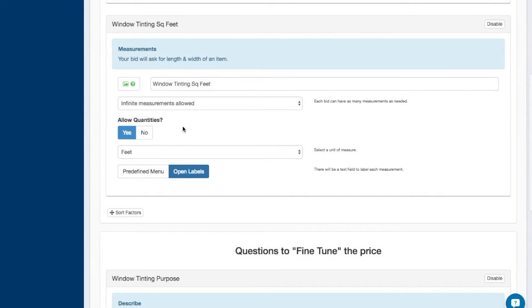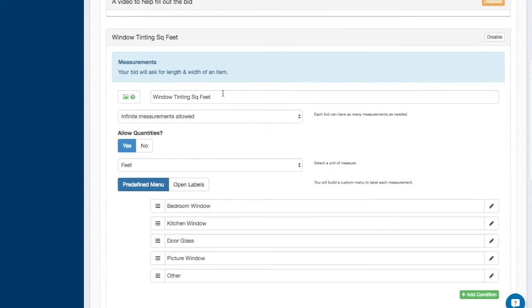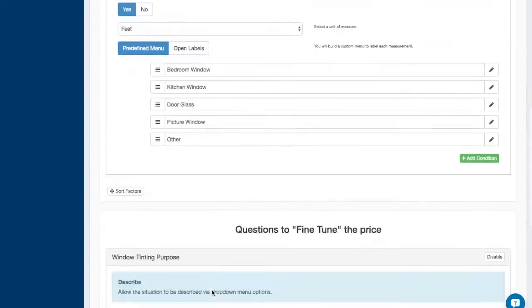So as you get your measurement area set up, that's all of your options: the title, the image and description for the header, if you want to allow infinite measurements or not, if you want to allow quantities or not, assuming you have that is infinite, what units you want to use, and if you're using a predefined menu, all the window styles you want to make available.